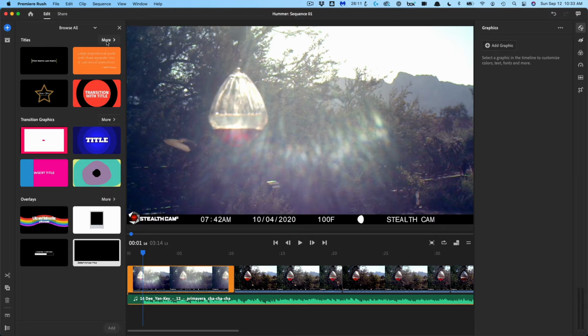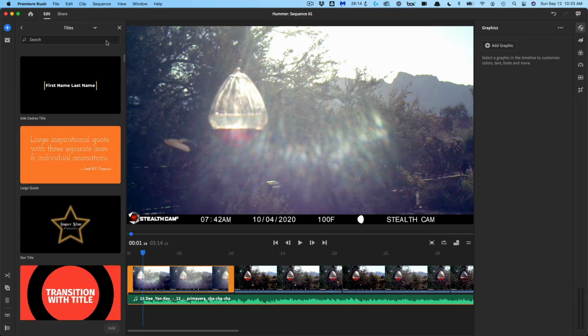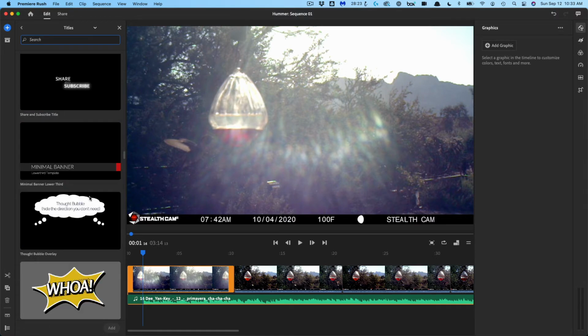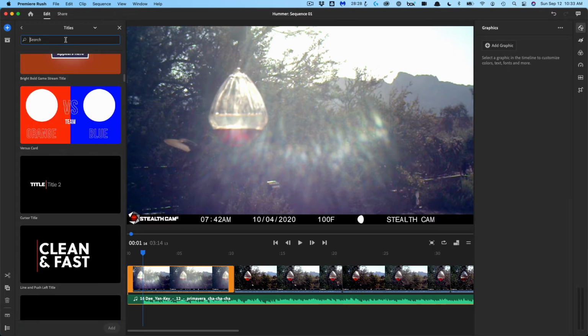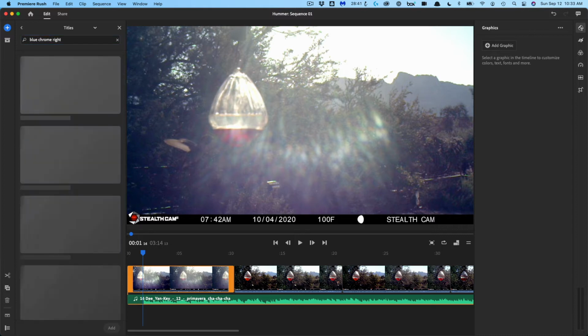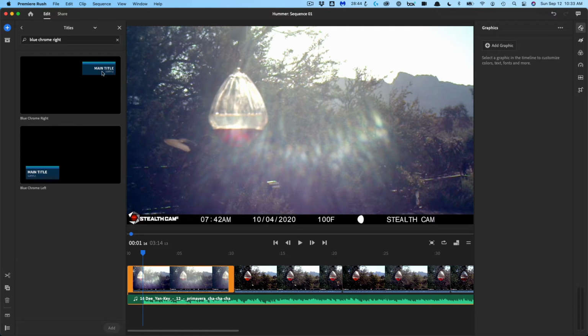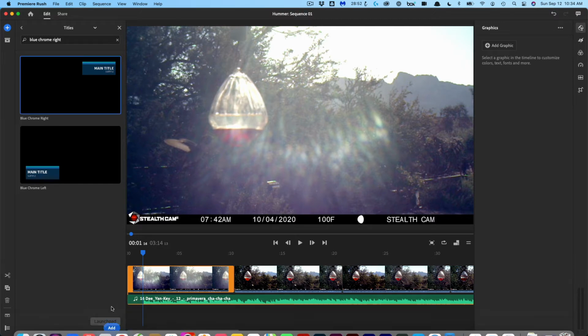Now, one of the things about Rush that I find a little bit difficult, it's not that I don't like it, is in terms of the titles, it just puts them in what I consider a random order. So it's really helpful if you've used a title that you liked before to write down the name of it, because you can go to the search box, type in a title, and then it will bring it up. And so there are 2 what are called Bloom Chrome Write titles. I'm going to select this one, add it.